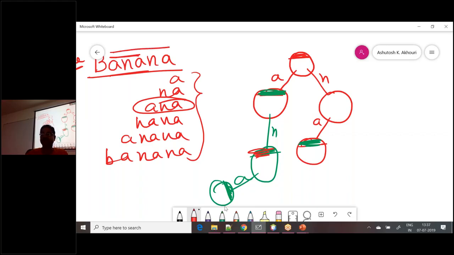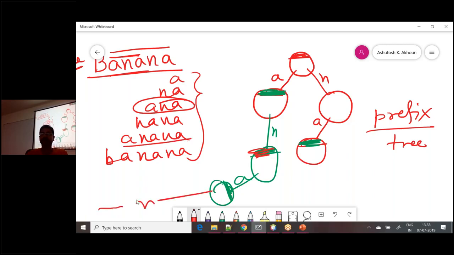We stored all the suffixes in a data structure that makes it easier to find a prefix. Try is also called prefix tree. That's why we use it in auto suggest. See the beauty of this? Now you can extend this. If you build this tree, you will see that A in A, and if you add this A in A, NA will come here, right?